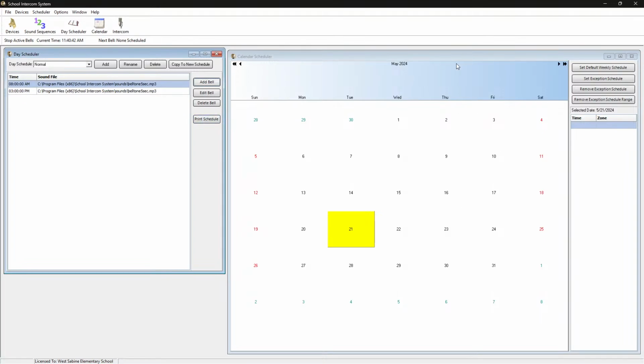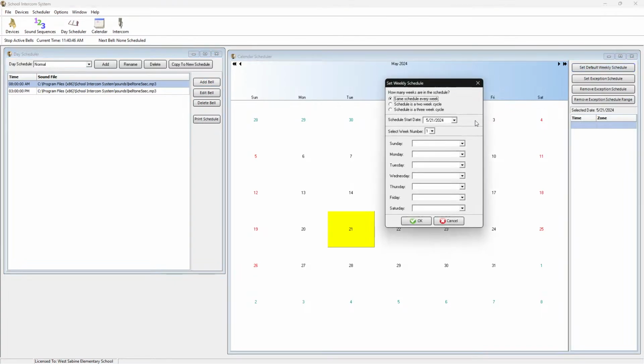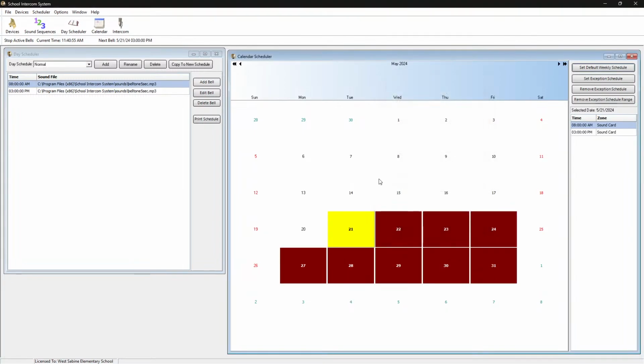The next thing we want to do is schedule our default week. So if you go to set default weekly schedule, you can tell the system every single weekday we're going to have our normal bell ring. When you hit OK, the system's going to color code it so you know that this is what your new week is going to look like.